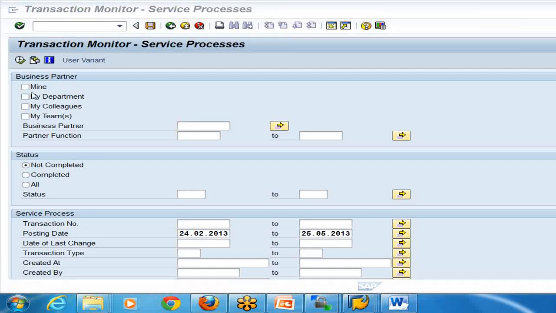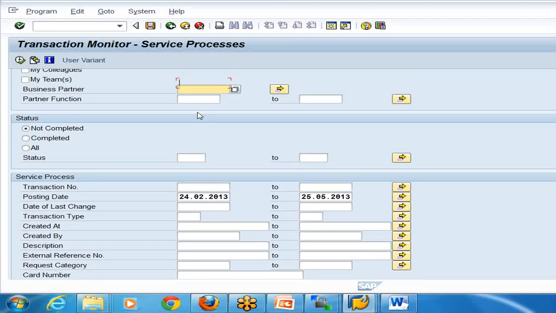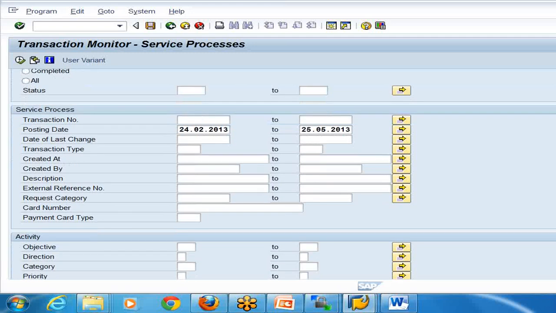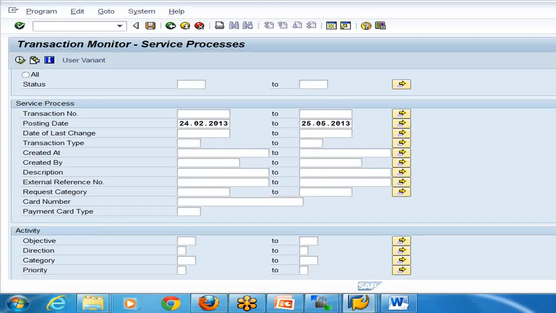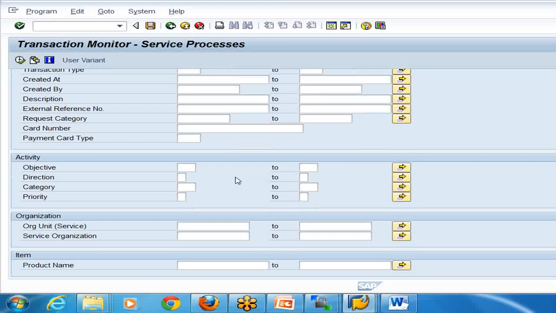Then if I want to see my things, my tickets, I click on this, or my department's tickets, my colleagues' tickets, my team's tickets, or in a solution manager, it's like CRM server. We create business partners. Business partners can be my customer, my vendor, my co-worker also maybe, right? So I can put all those things here. Select the person there. Okay. Then I put the dates and all, right? I can see, and I can have a lot of choice here, right?